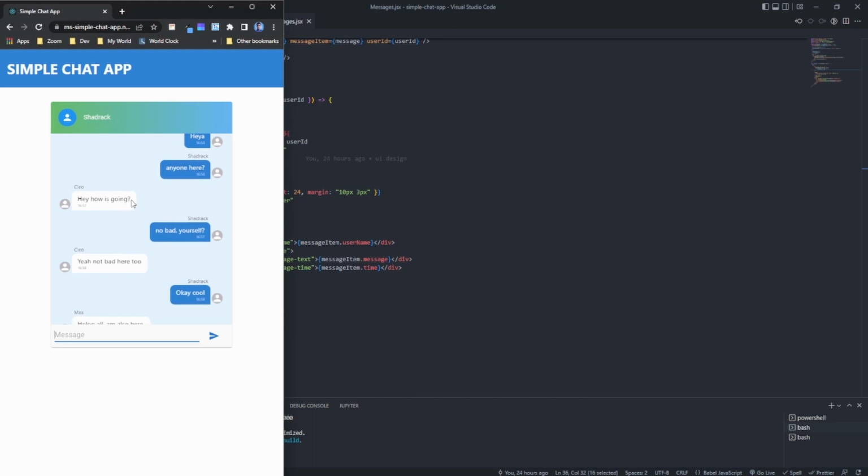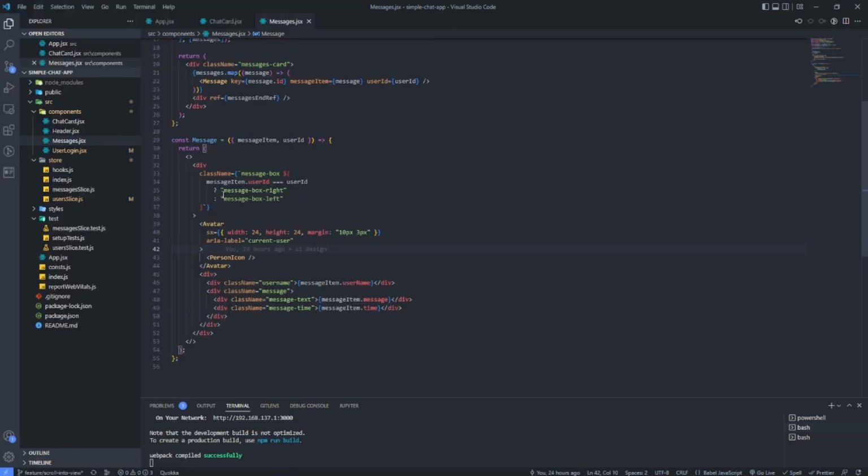So if it is you who posted a message, you see your message with this style. If it's a different user who posted a message, you see it's this style, and it will be aligned to the left. Yours will be aligned to the right. That's how chat messages generally look. So that is what these classes are doing.